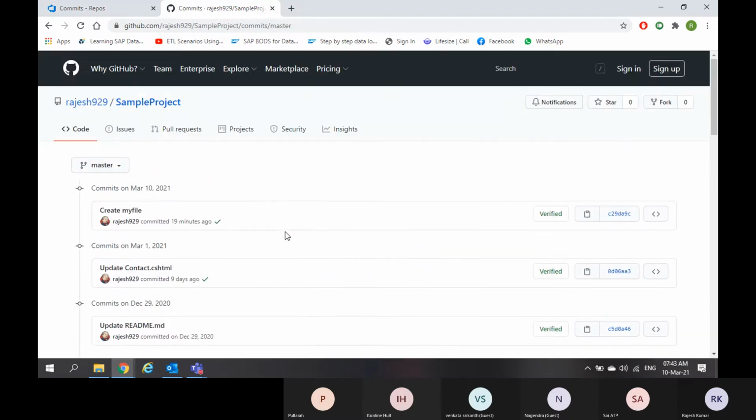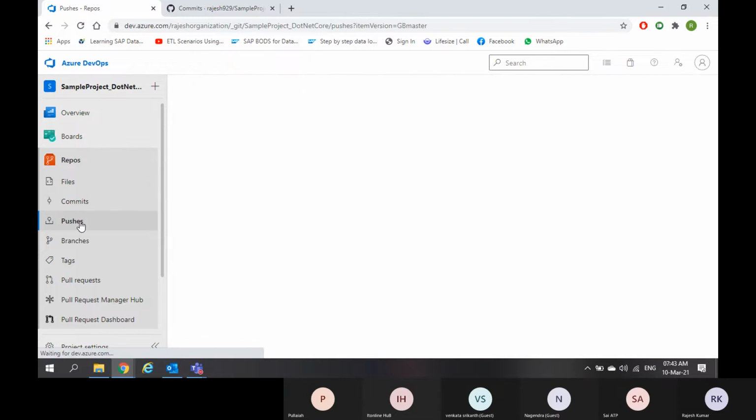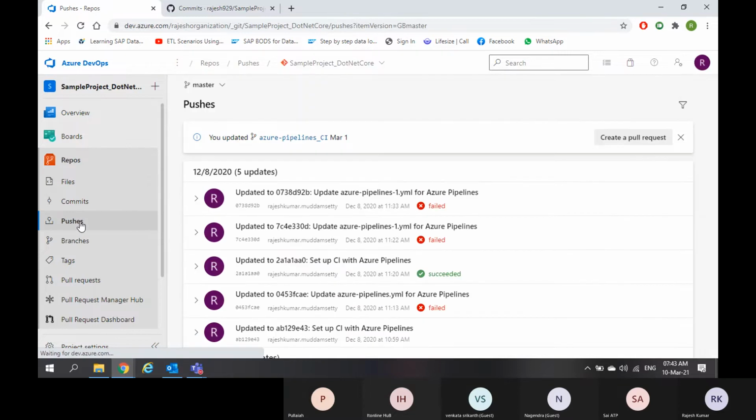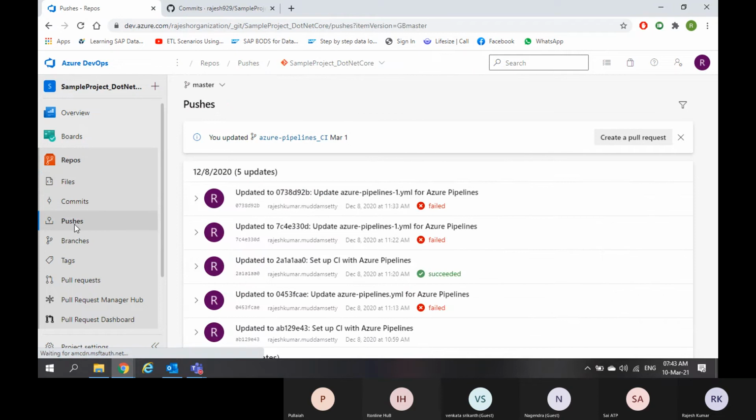So here the view is in the GitHub repository, the view in the repos repository. And then coming to pushes. Push means if you are writing something in your local computer, obviously you want to push that source code to the file section. So you will be pushing your code from your local computer to Azure Repos. Generally, source code will be in your local computer, but you want to push the source code to Azure Repos. So then these are the pushes.